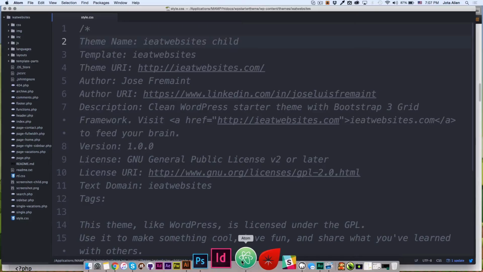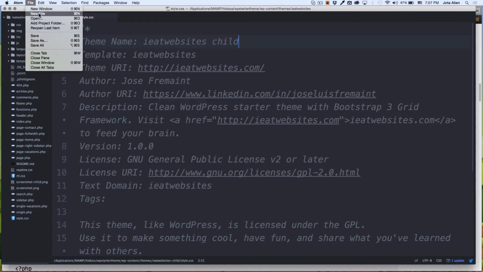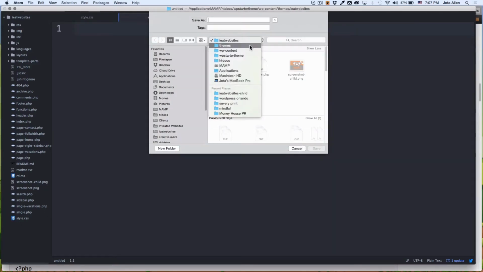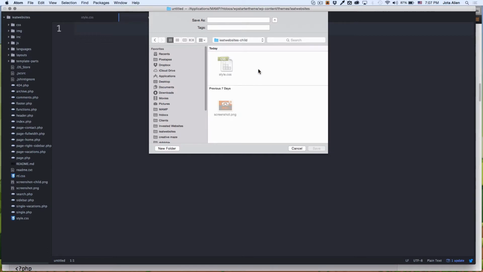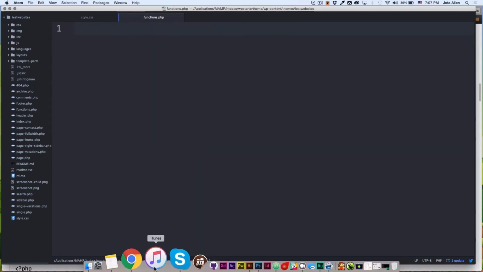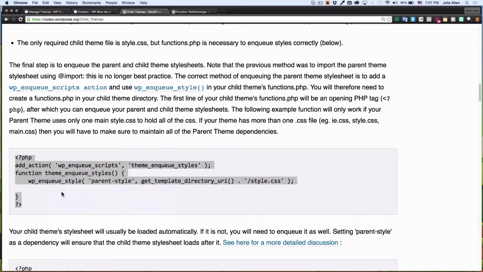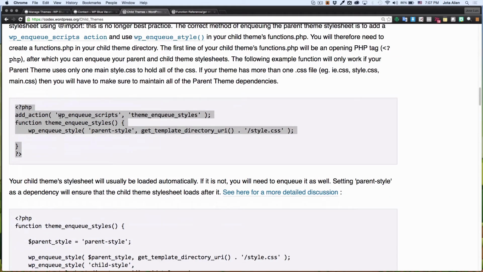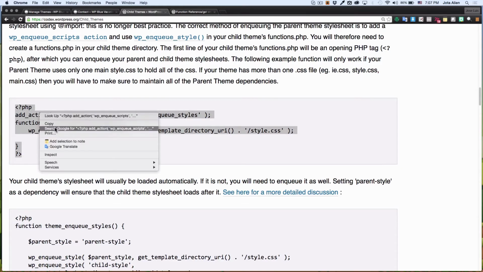So I'm gonna add a new file. I'm gonna create a new file right here, and I'm gonna save it, save as. I'm gonna go to my themes, my child, and I'm gonna name it functions.php. Right, save. Now all I'm gonna do is copy the code that WordPress gave me. You don't have to change this code, because this code is calling your style.css, and I need to add another style here because I'm using some custom CSS. So I'm gonna copy this.